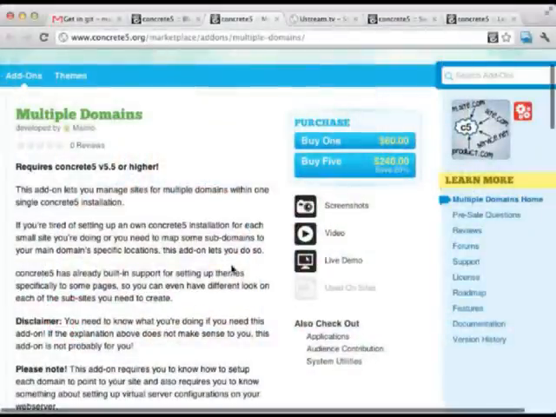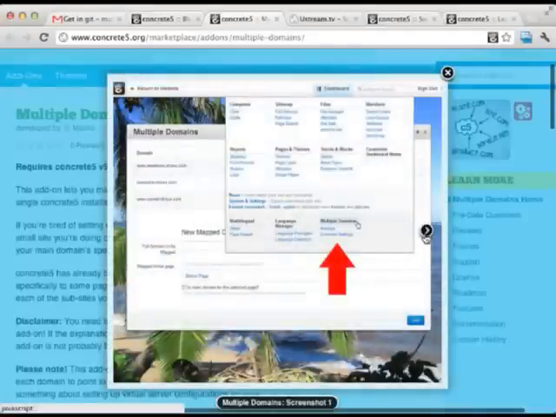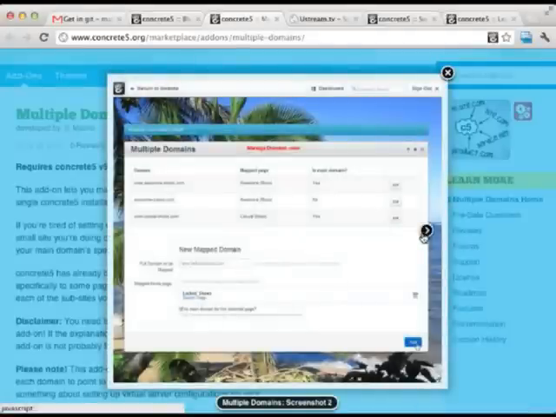Next add-on is multiple domains. Sweet. This is by Manio. It's been in the queue for a little while. We got it out this week. It's pretty exciting. This lets you map multiple domains to a concrete5 site and serve up different parts of your site for different domains that you request.